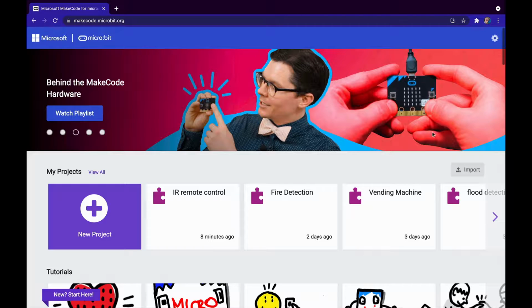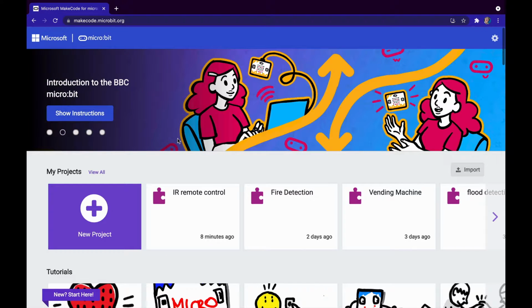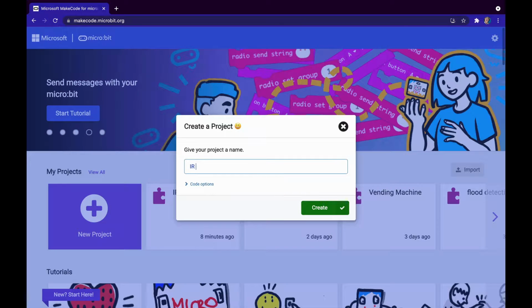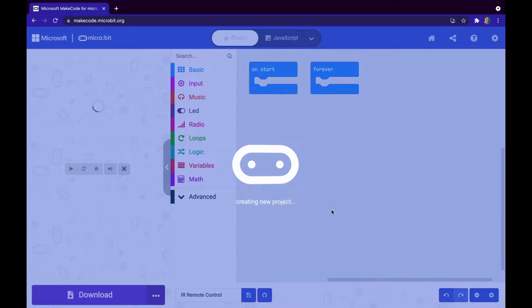The name is IR remote control in micro:bit. Now we're examining how to make a project. We go to new project. For the project name we use IR remote control. Now press create to create the project.